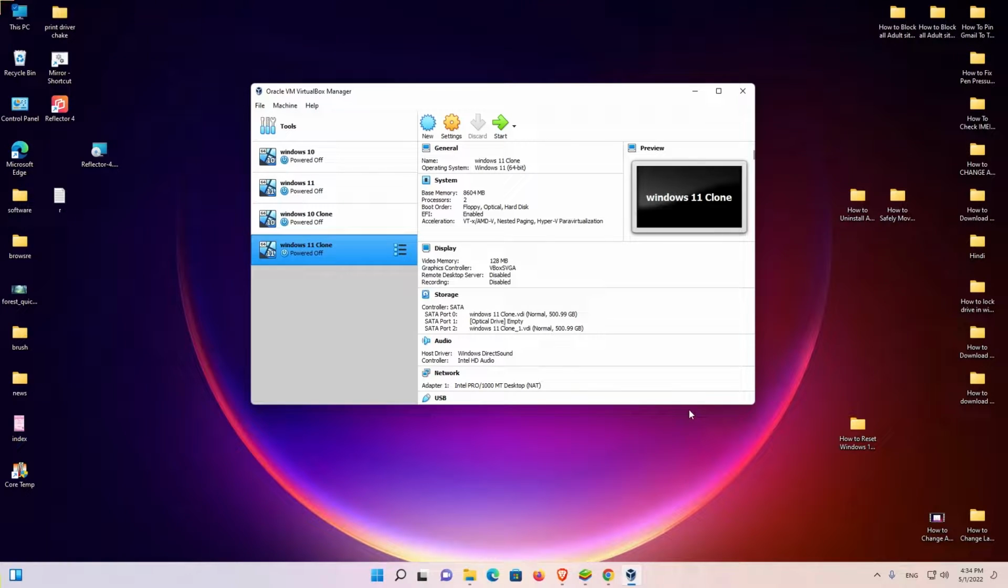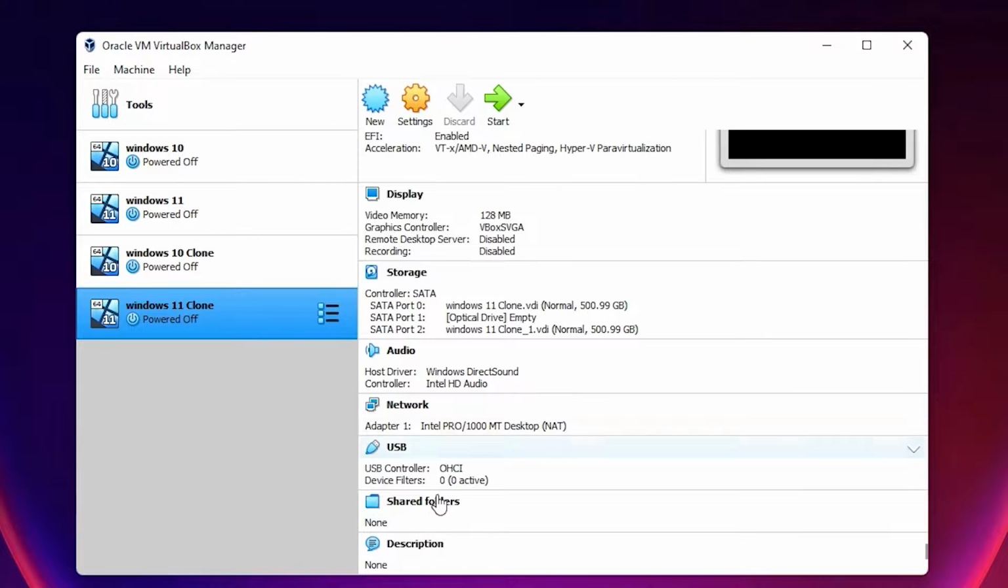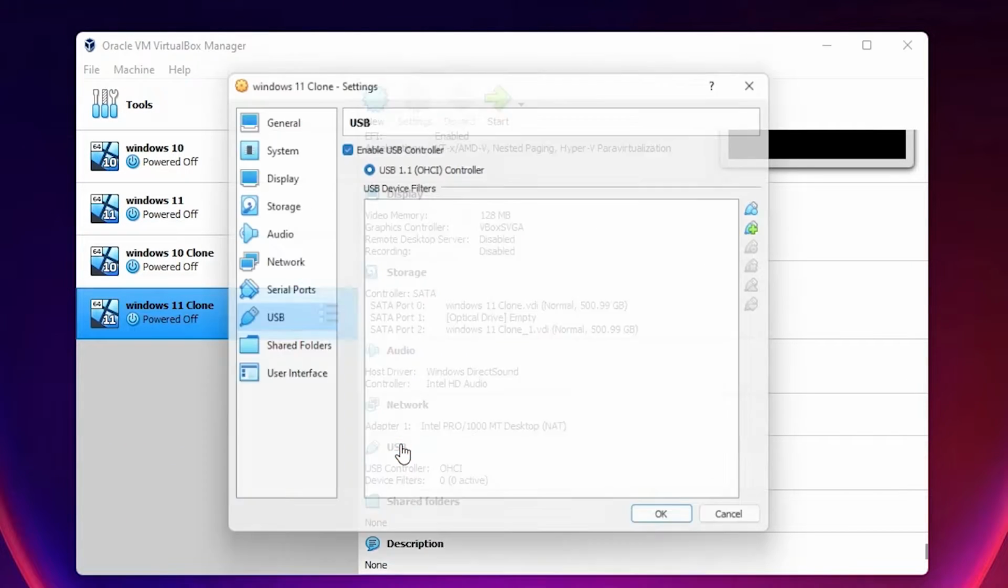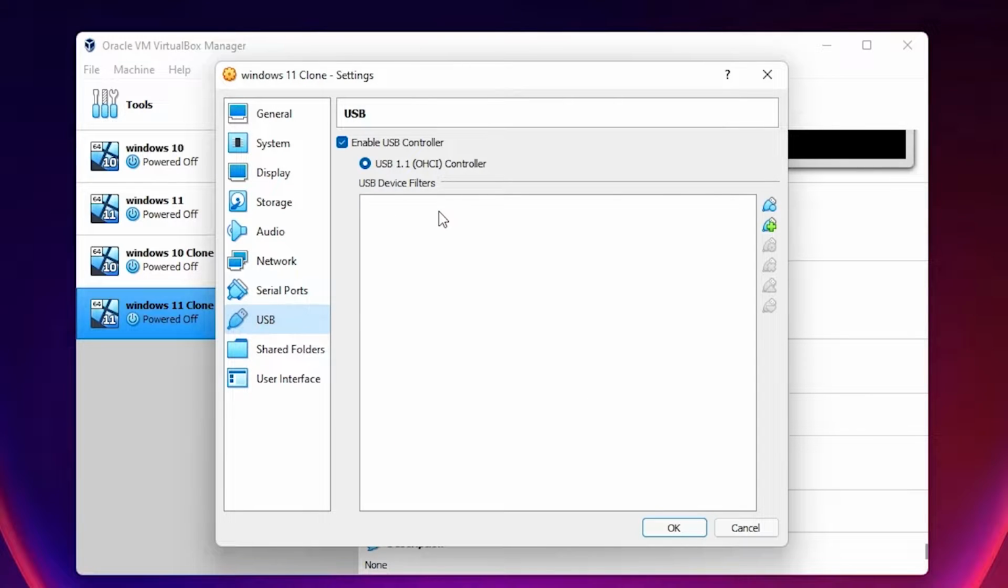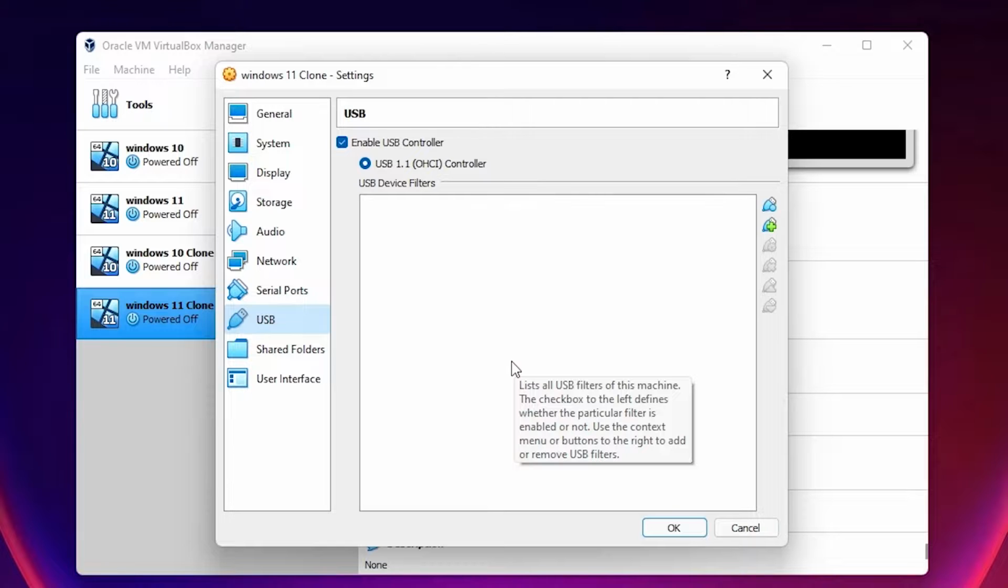In this video, we are going to solve a simple problem in VirtualBox on the Windows 11 operating system. The problem is that it is not detecting our USB. We just go to the USB here, and here we do not find USB 3.0. That is the problem. That's why our USB is not detected by our VirtualBox.